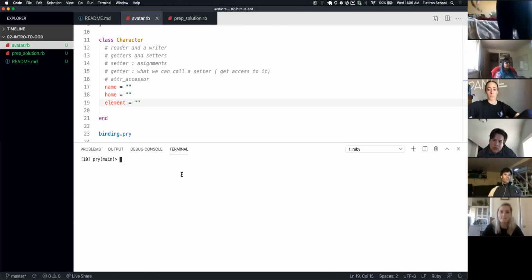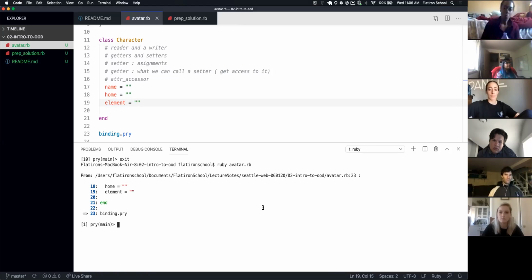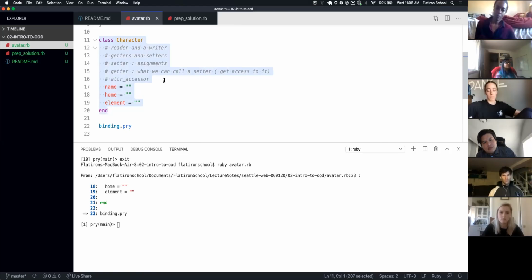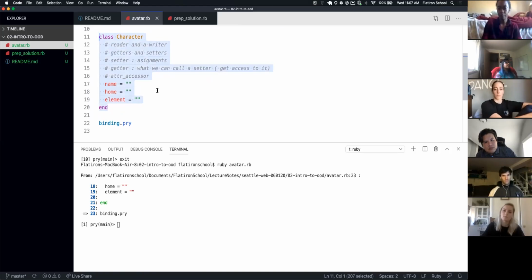So let's say that I create a new character. So I'm gonna, oh wait, I'm still in my pry. Let me exit out of my pry. Avatar RB. And if I wanted to create a new character off of my template, so right now I have a class character. It's just a blueprint, a template that's available to me. I actually haven't created any instances of this character inside of my program yet.